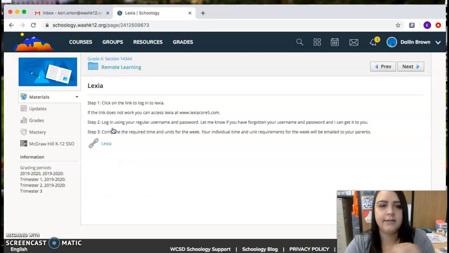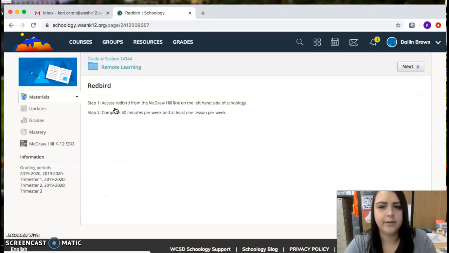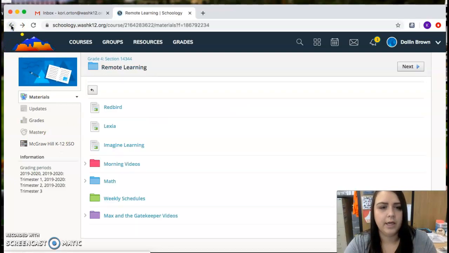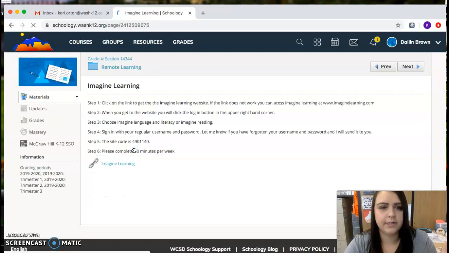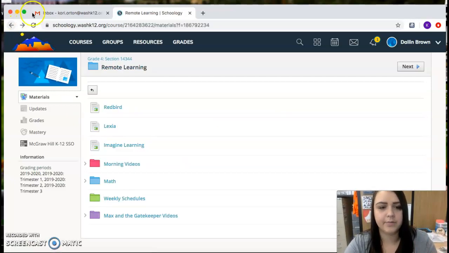If I hit this, it'll give me the link for Lexia, which you can copy and paste, or it has the link down here below. It tells the steps, click to log on. It explains everything. Same thing with Redbird. They actually get to Redbird through Schoology. There's not a link. If you come over to the left-hand side of the screen, there's McGraw-Hill. They will click that. They know how to get onto Redbird through there. Imagine Learning is also linked right here. Please remember, most students are doing Lexia and Redbird. It's only a few that are doing Imagine Learning.